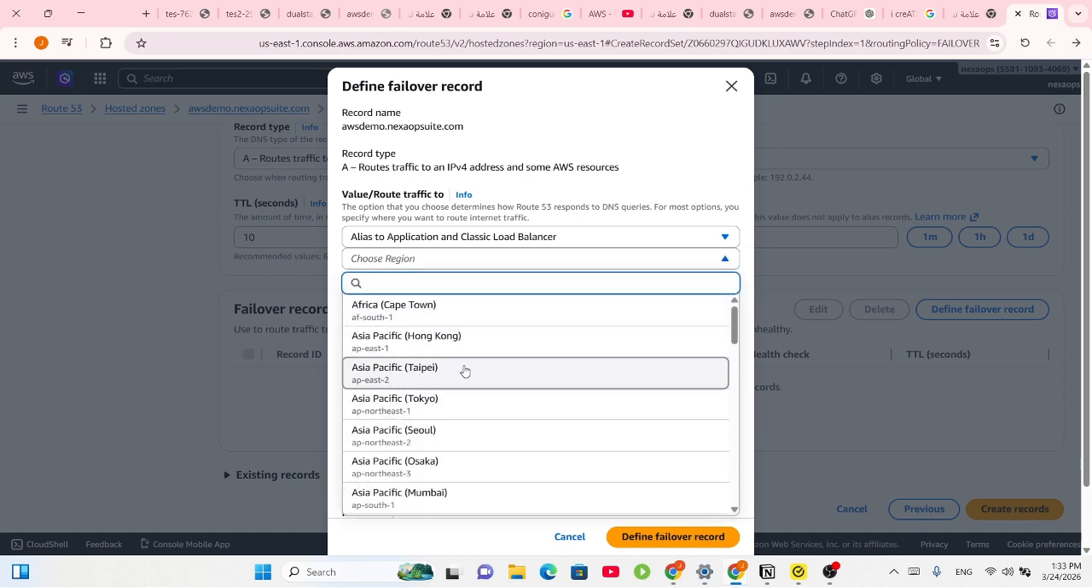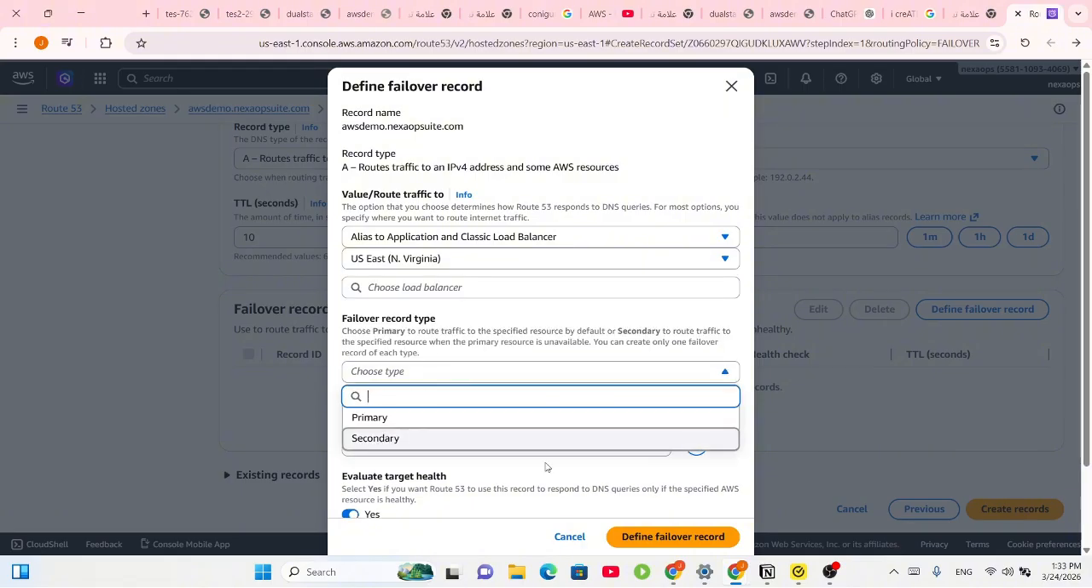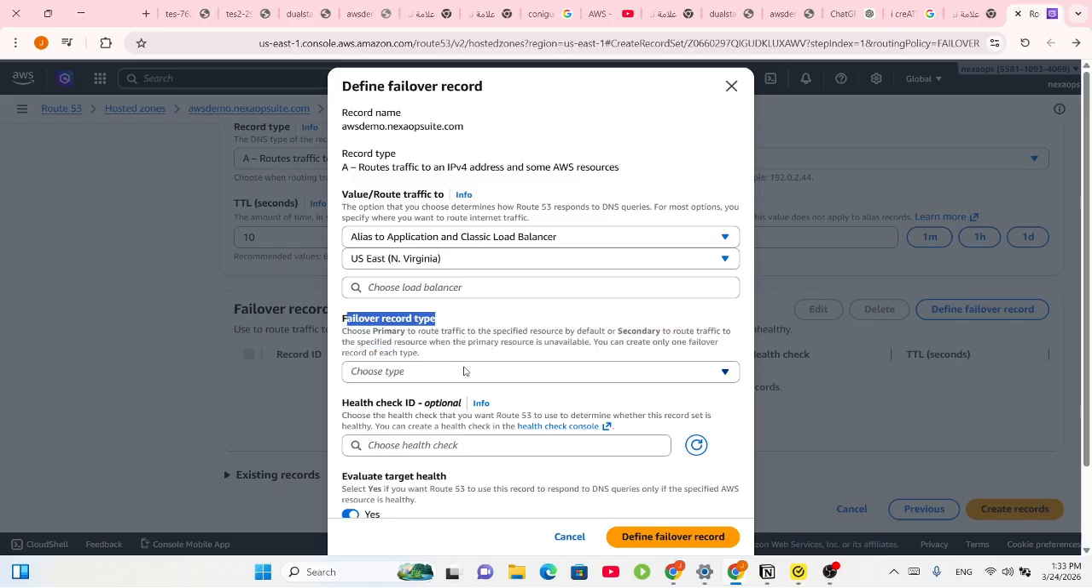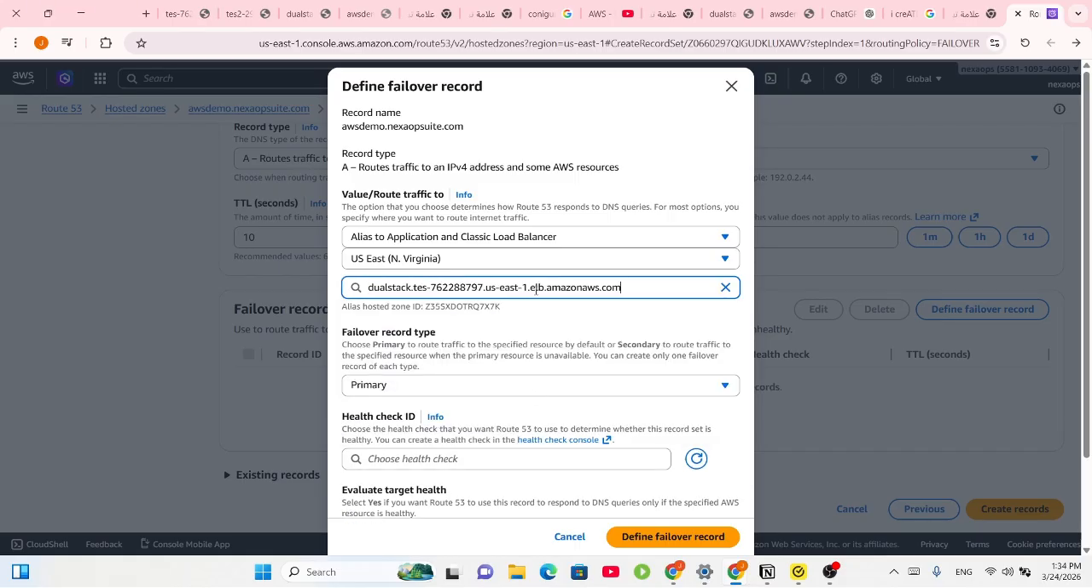I'm going to choose the region, which is North Virginia, and I'm going to choose the record type. This is important, the failover record type. If we choose primary, that means it will route the traffic to this resource by default, basically to the primary. Okay, and I'm going to choose this one, first server.